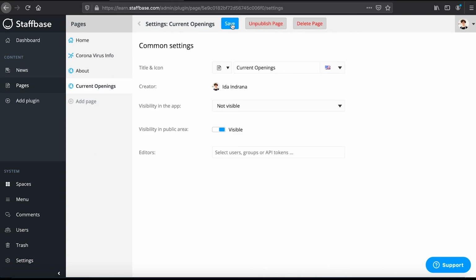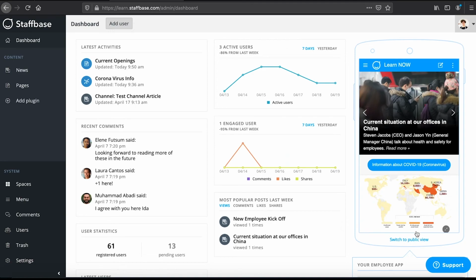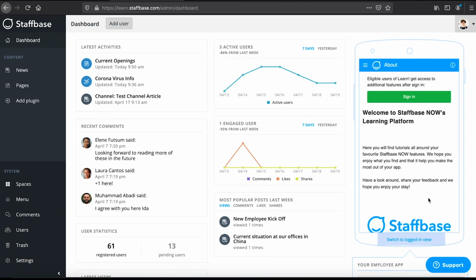In the Experience Studio in the dashboard, we can see a preview of our public area. And here we can look at our newly created page.